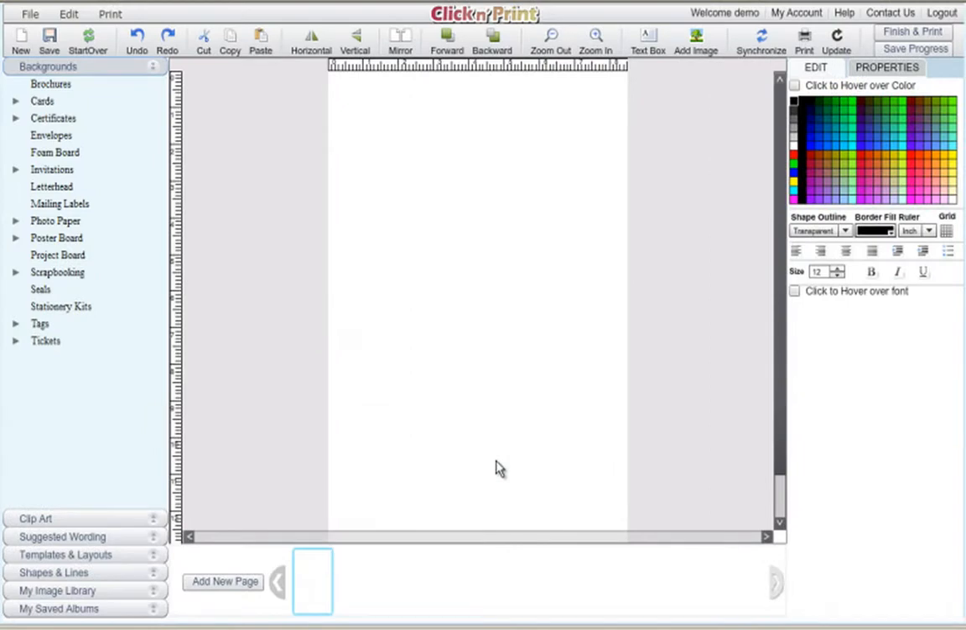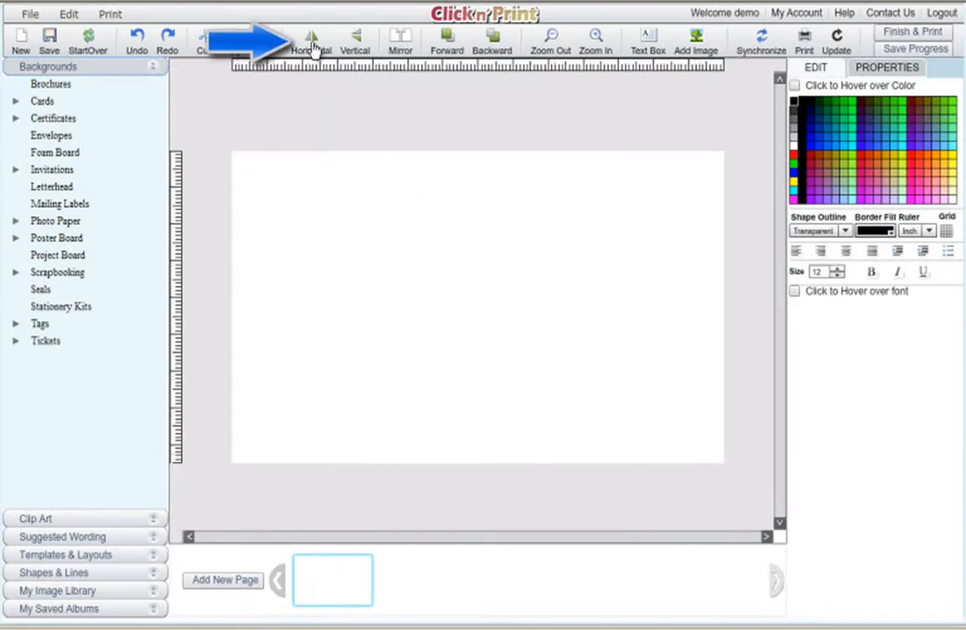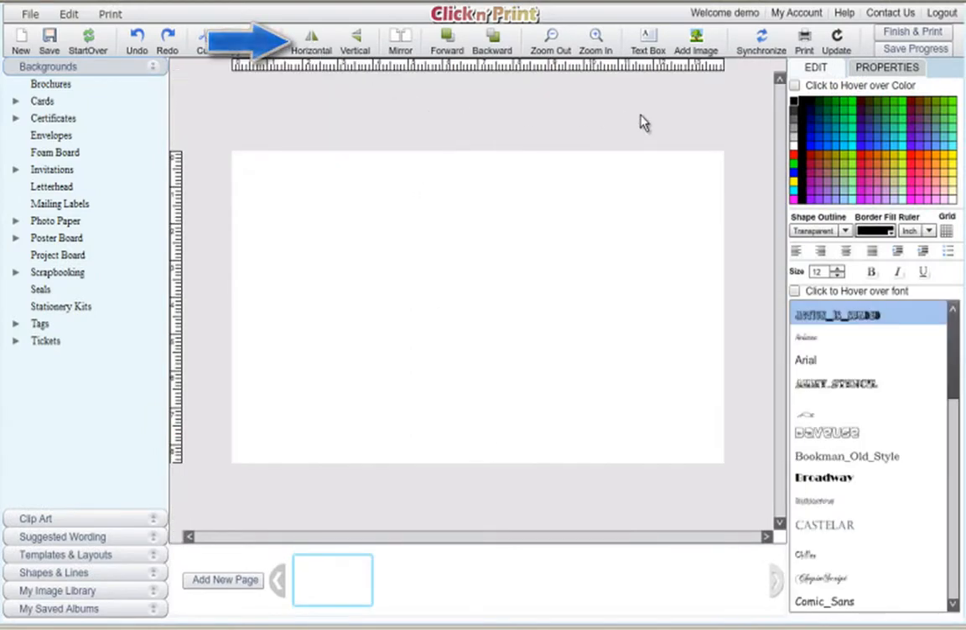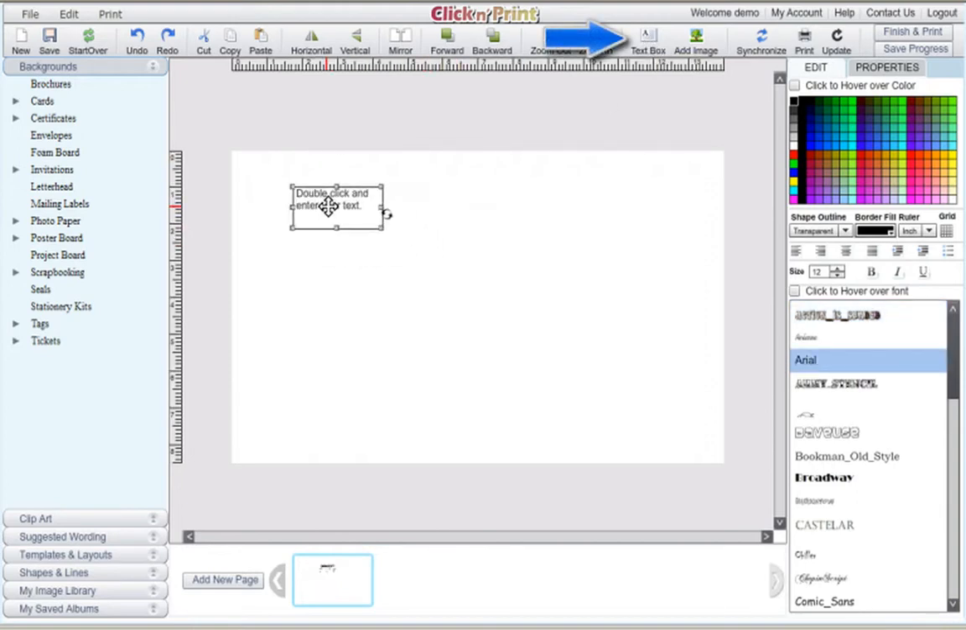In this first example, we're going to create a tag sale sign. Use the horizontal button at the top of the screen to give your page a landscape orientation. By doing this, you can best fit the largest size text for your sign. Add a text box by using the text box icon at the top of the screen. Stretch the text box to fit the width of your page.